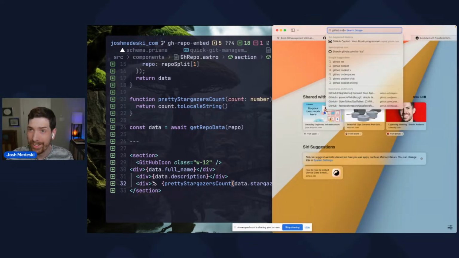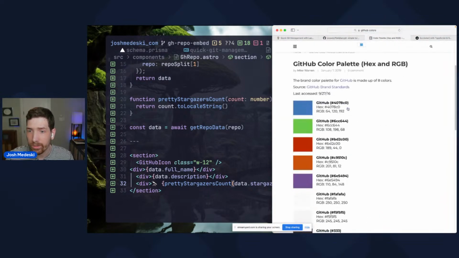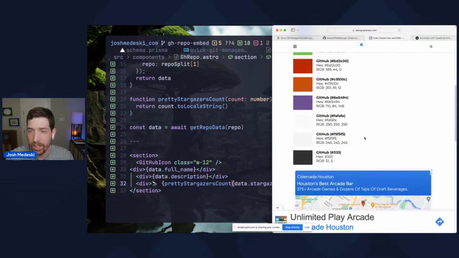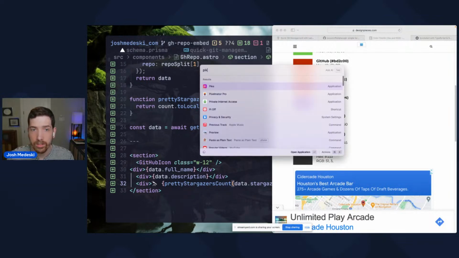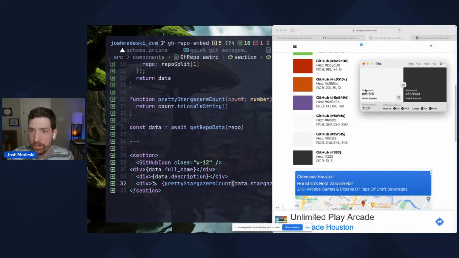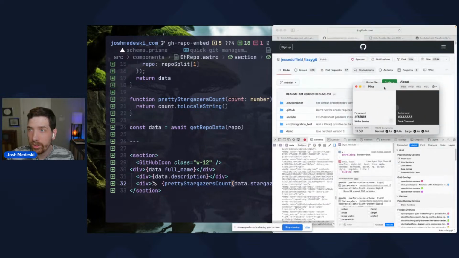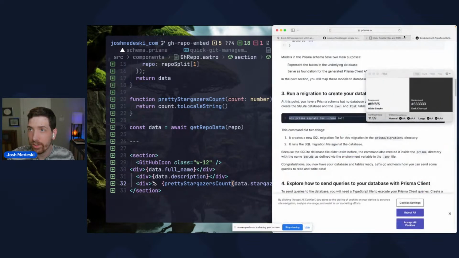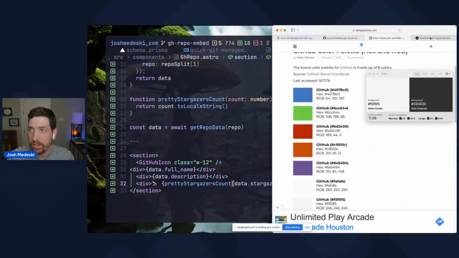GitHub colors. Let's see what GitHub wants to give us. All right, so we've got, I like these kind of off colors. We got black, we got white. I'm trying to think of how we want to show this stuff off. I feel like if there was a yellow in the branding, we could use it, but I guess not.